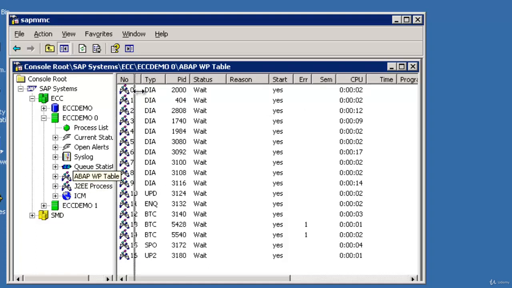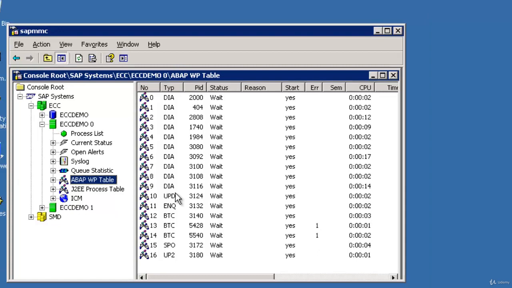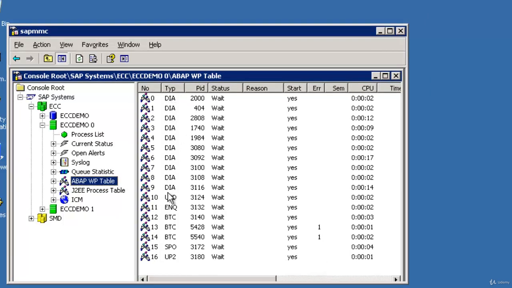work process table, here you can see the work processes running in the system. You can see the dialog work processes, mentioned as DIA, the same thing which we normally see inside our SAP system using transaction SM50. You can see the dialog work processes, the update work process, the enqueue work process, as well as 3 background work processes, and we can also see the spool work process as well as the update 2 work process.